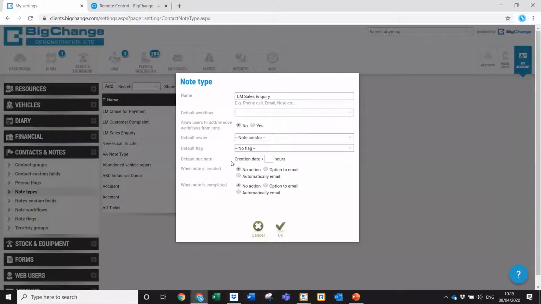The date it's due, so I don't have any default due date on there, but you could say every time you create a note of a certain type, is there a default due date? So maybe you've had a sales inquiry, so automatically 24 hours later, you'd want that in there. You also have when a note is created. So is it the case of as soon as a note's created, you don't want anything to happen? You want to email. So it's going to say to you, do you want to email this to the customer now?